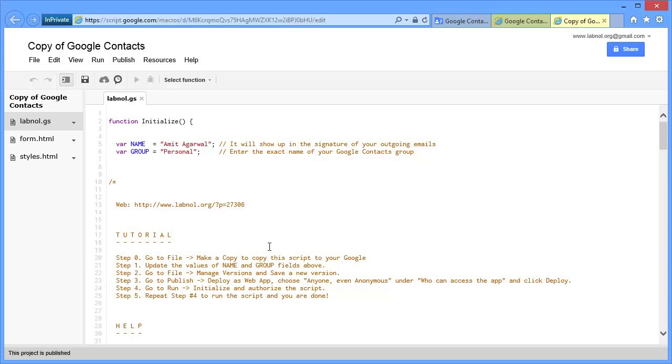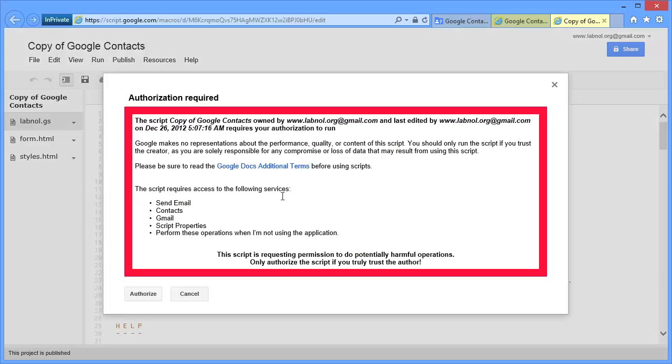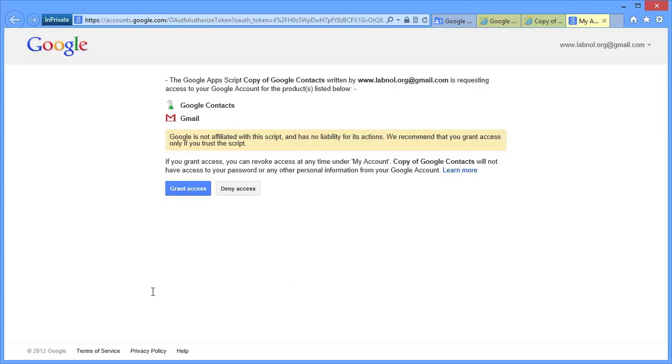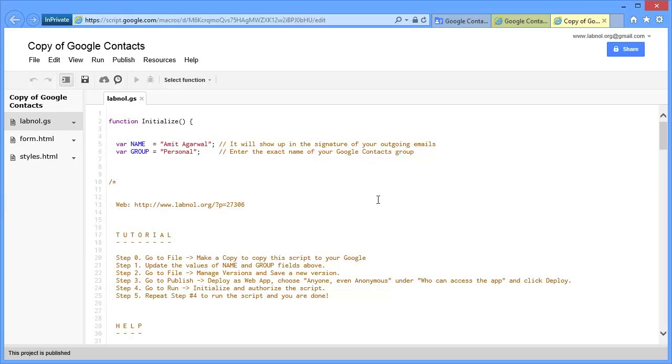So we are almost done setting up the script and need to run it now. So go to Run and choose Initialize. Now the first time you run this script, it will require you to authorize access to a few services like email, contacts, etc. So just choose Authorize here and grant the necessary access. Once you have done that, go back to Run and choose Initialize again to actually run the script.